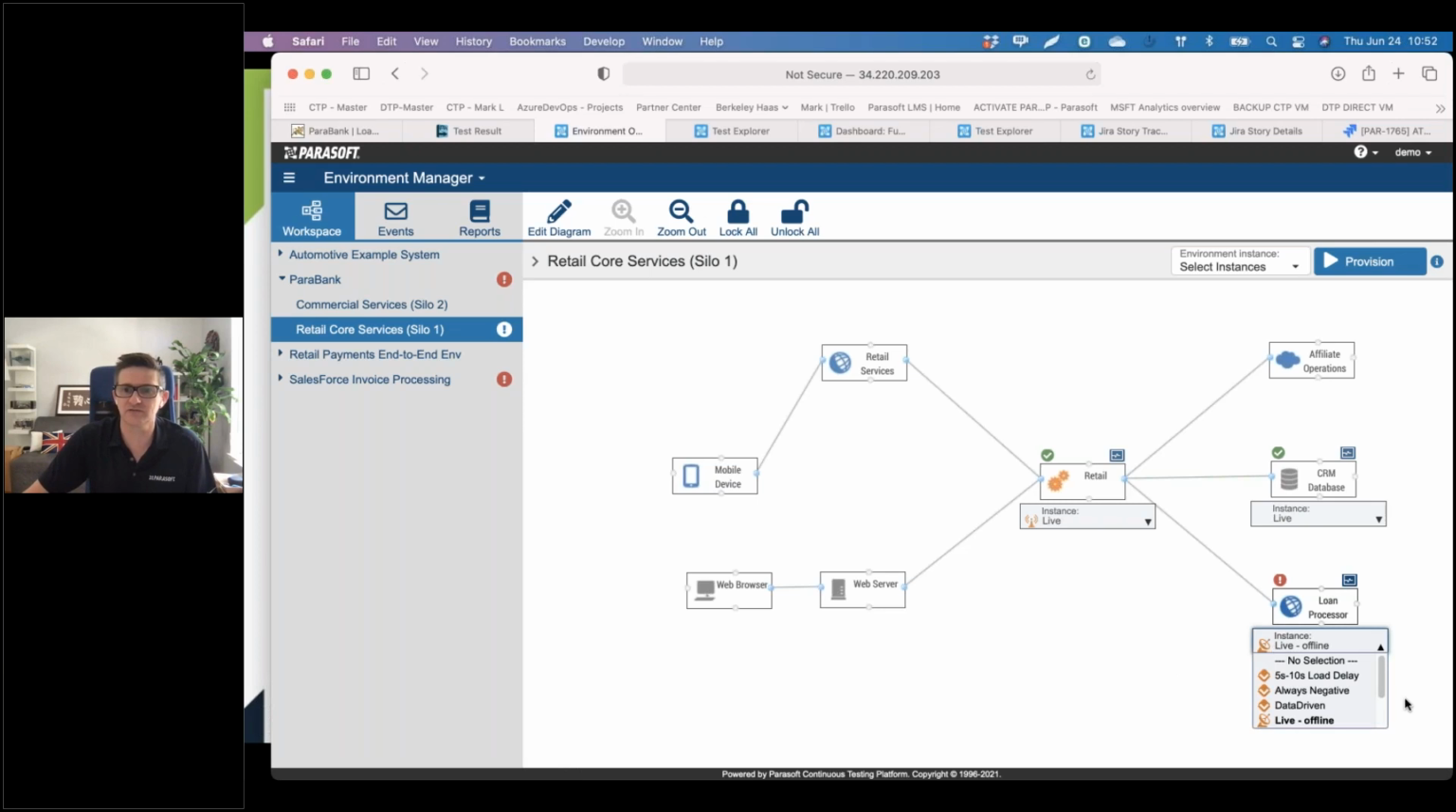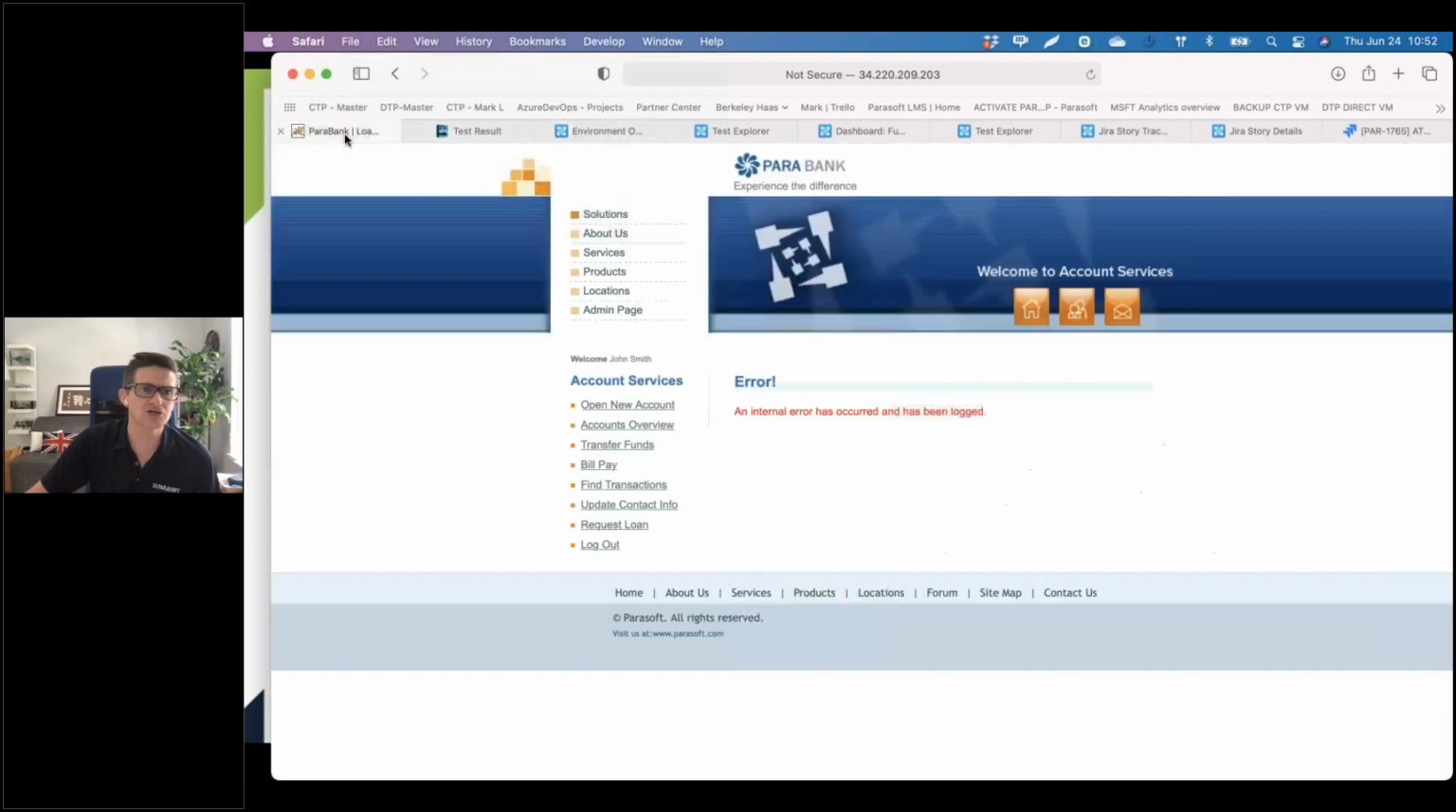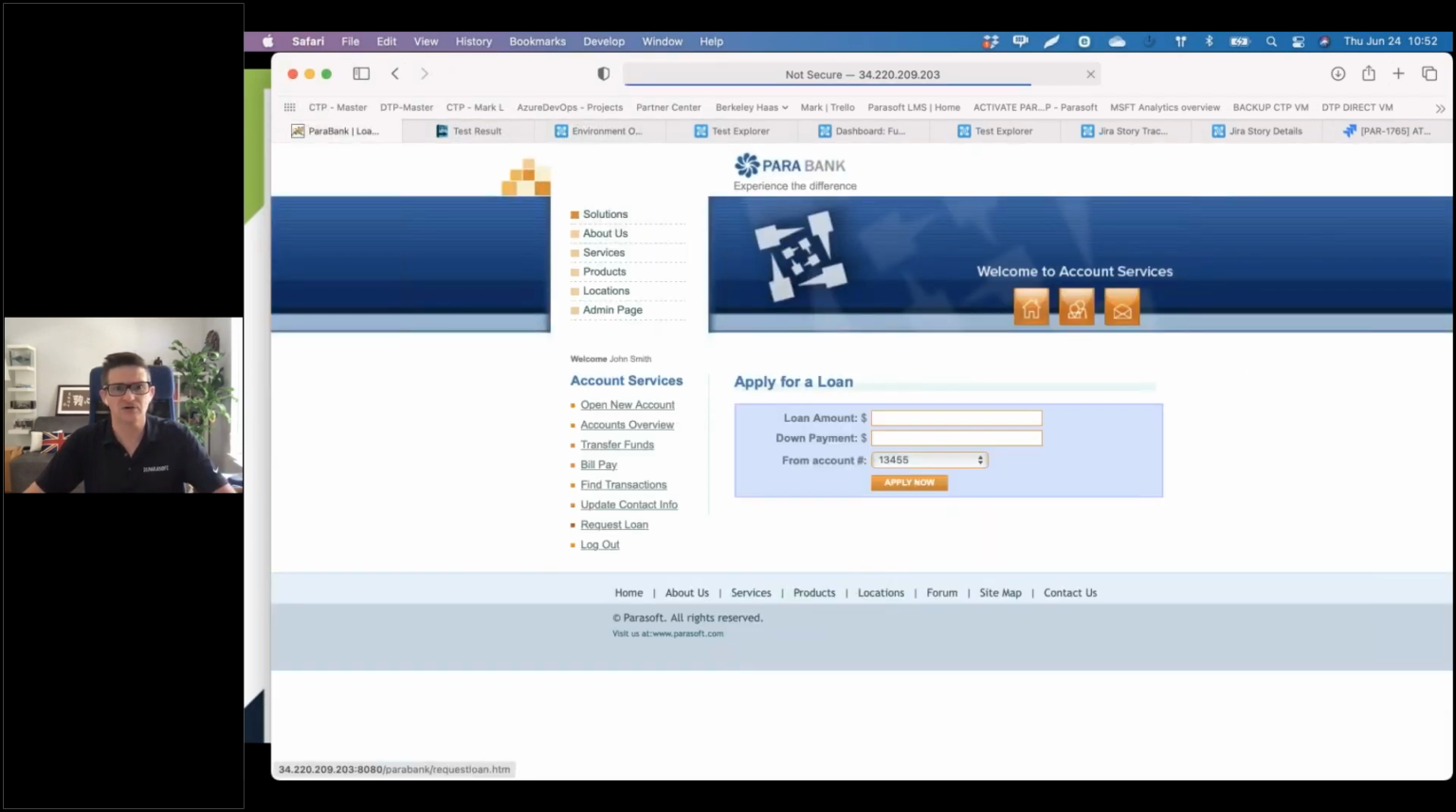So what we can do with service virtualization is pick from a library of particular assets that we've already created, and leverage those to provision a simulated instance of that environment. Now everything's green. If I go to my web UI, I should see some correct behavior. So let's test this real quick.